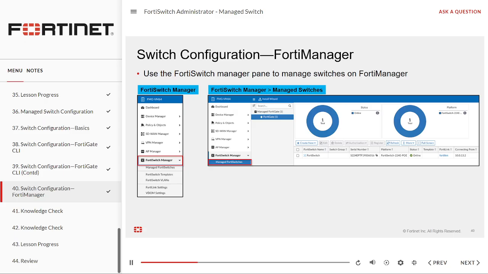This simplified management can reduce the operating expenses, especially for large networks in which tens or hundreds of switches are deployed. When you access the FortiSwitch Manager page, you land on the Managed Switches page by default. This page displays a table containing all switches discovered by all FortiGate devices registered on Manager.